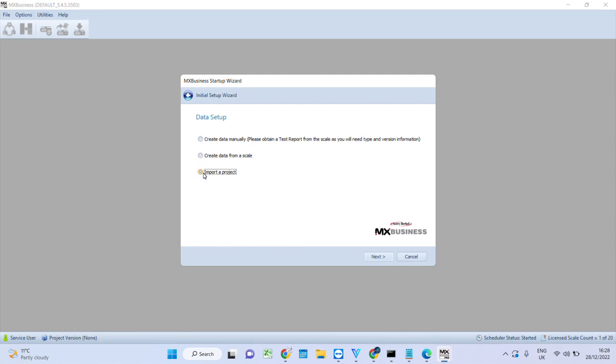the last one, import a project, is quite simply opening a saved project. So for example, you've imported the data into MX Business at a shop for a customer, and the customer wants that exact scale data and how it looks put on a scale at his other shop. So you just take a backup, and then when you get to this stage, you'll click import the project at the other shop, and you can then send that all to the scale. So import a project is quite simply just like opening a backup.